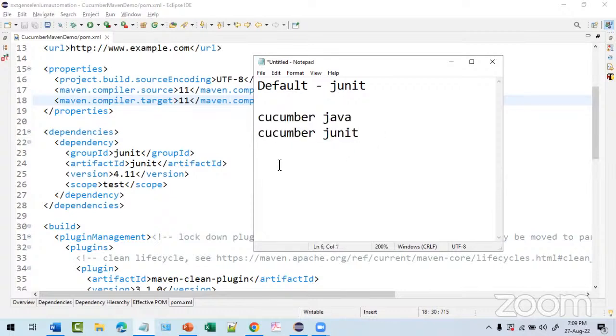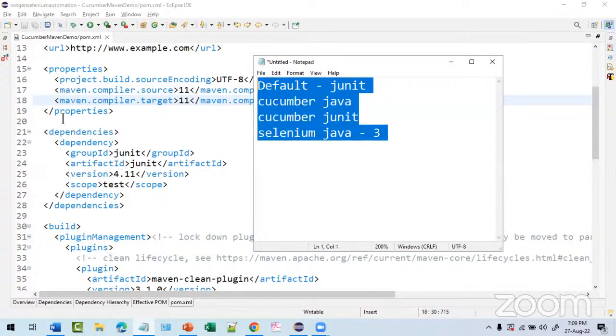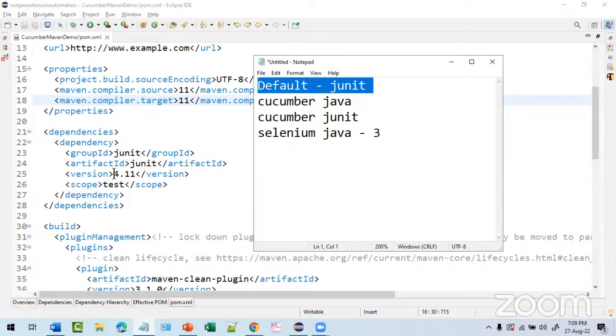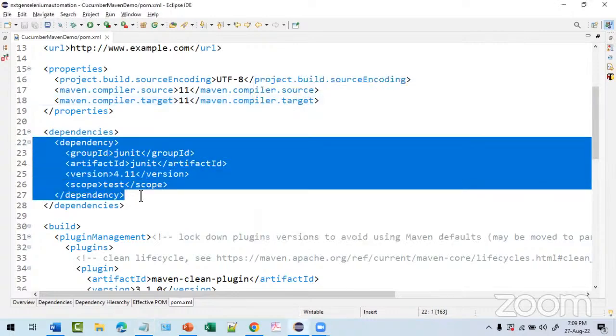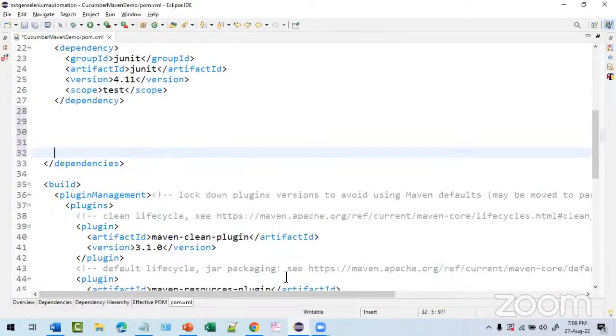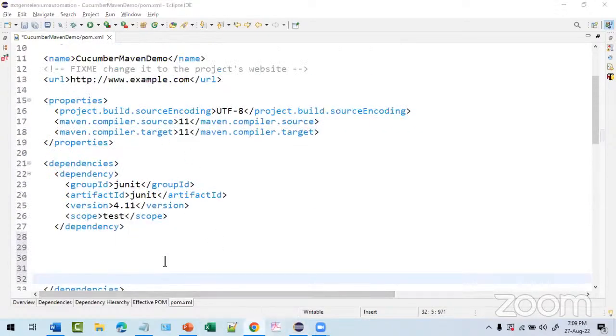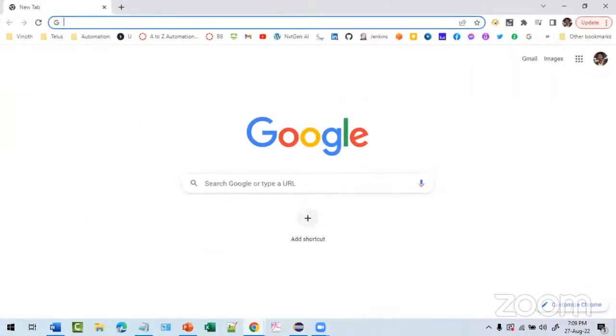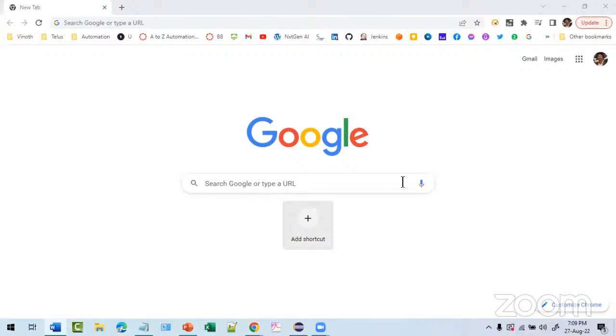Now, whether you're going for mobile automation, web services, or Selenium, depends on that, and you have to add it. So our requirement is Selenium Java version 3. So these four dependencies you must have here. By default, version 4.11 is available; we need not worry about it. Now let's add the rest of the things one by one. One minute, just give me a second. Okay, no queries.